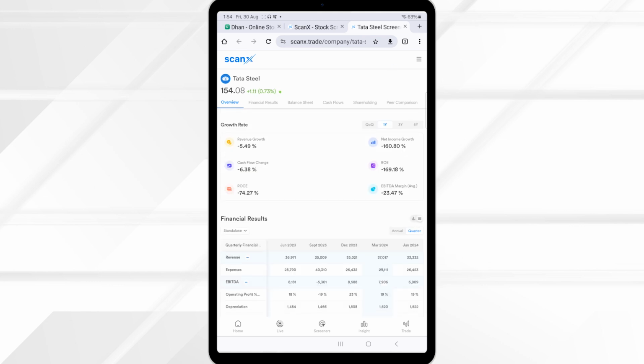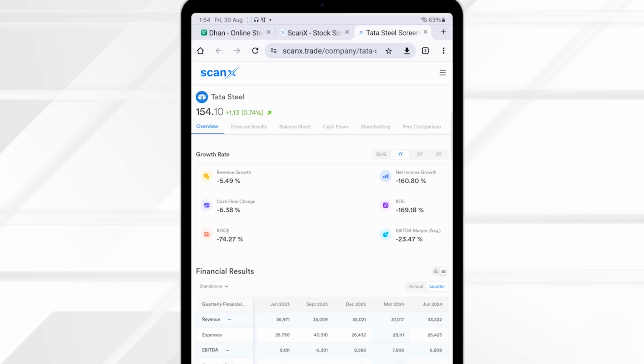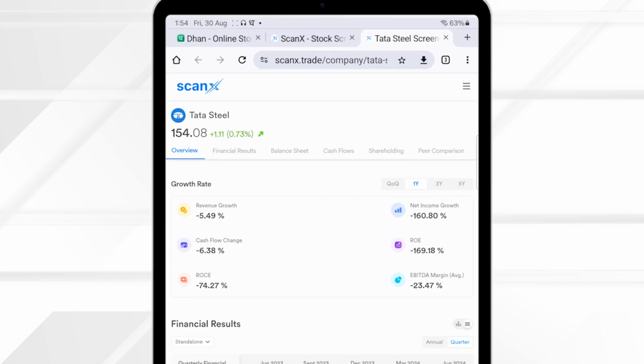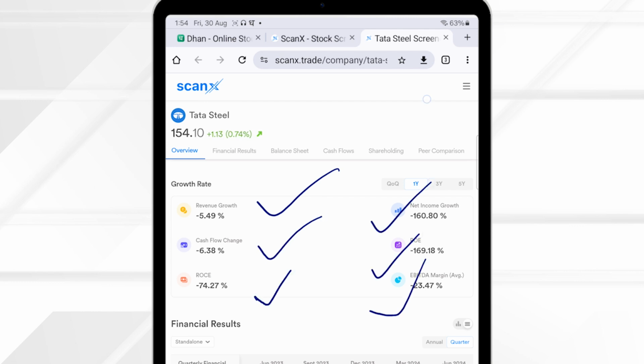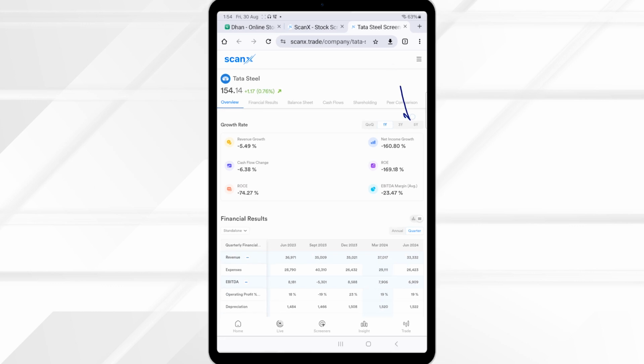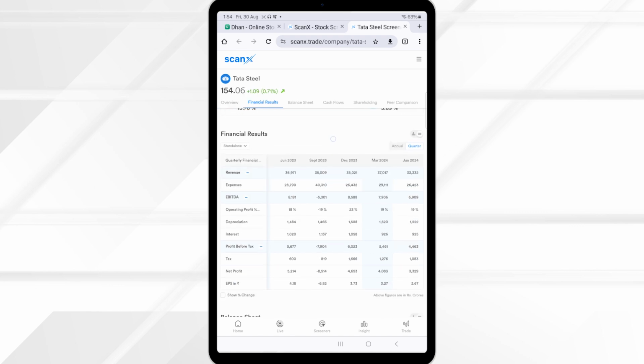And then we have growth rate right here as well. Currently it is set on 1 year. So you can see in 1 year what the revenue growth has been, how the cash flow has been, how the ROC has been, income, net growth, ROE, EBITDA, everything is available. If you want to look at 5 years, that is also available. But if you want to see quarter on quarter, you can see that as well.